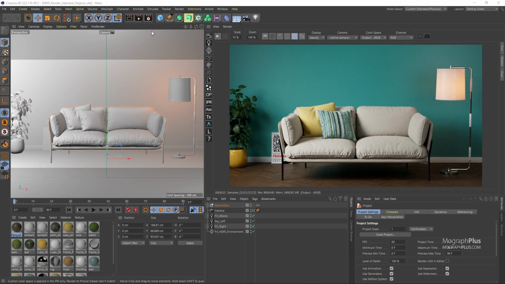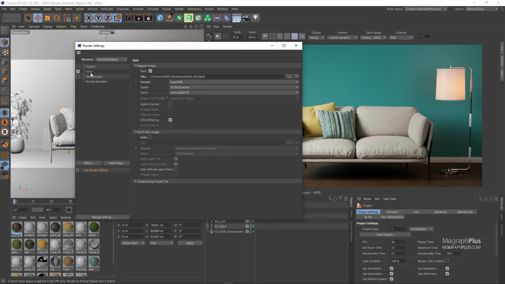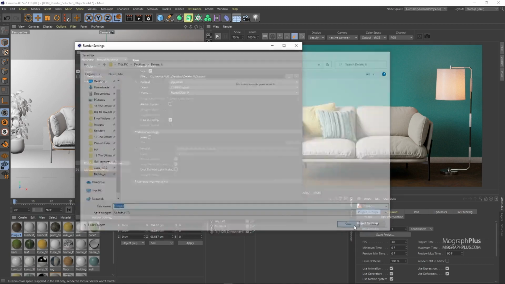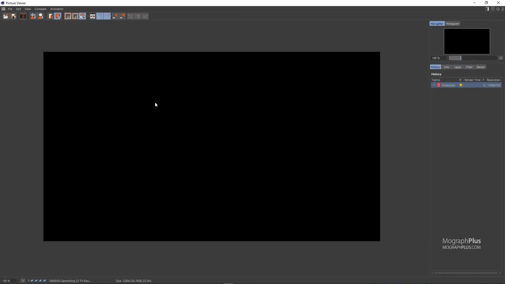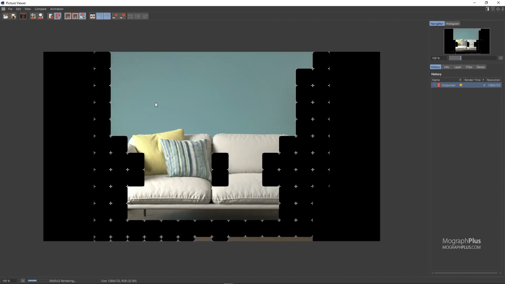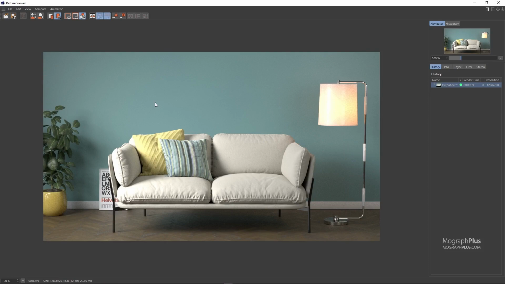First, let's take a render of what we have in the scene. I'm going to open up the render settings, go to the Save tab, and change the format to OpenEXR, and save it to this deleted folder on my desktop. As I don't have any AOVs, I can disable multi-pass saving. Let's press render and render the image. And this is the result in the picture viewer.